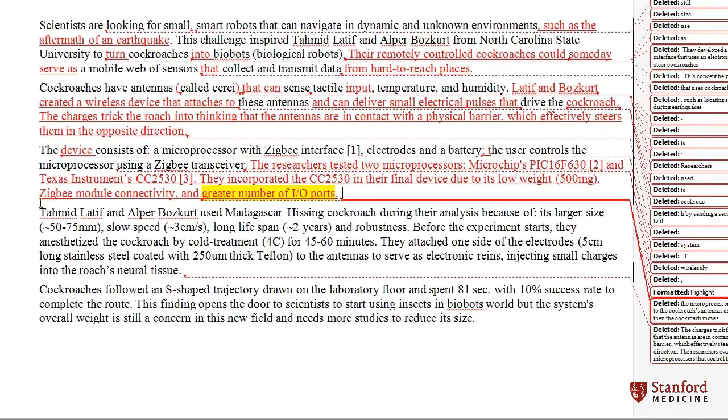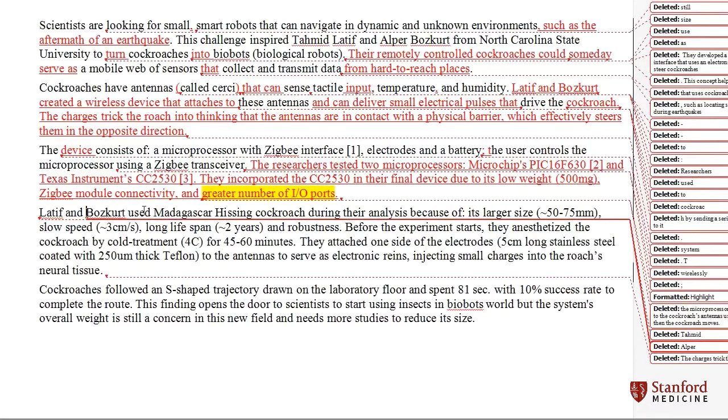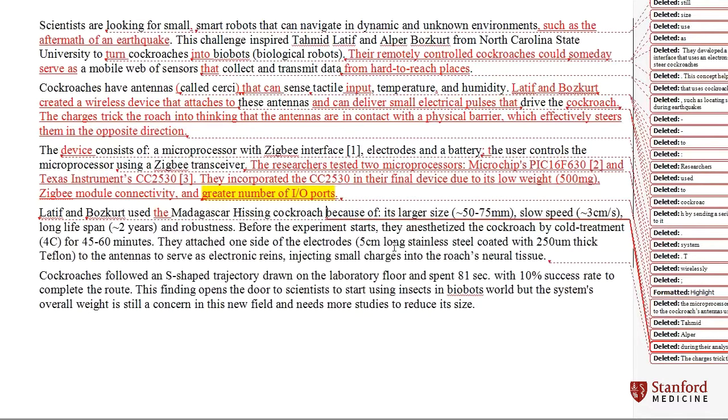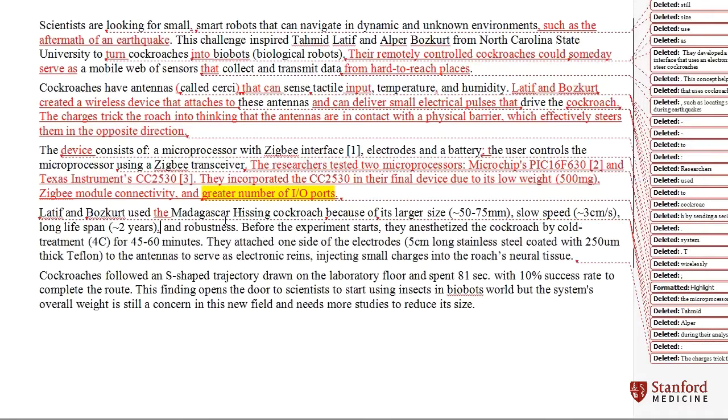So then we get to exactly what cockroaches the researchers here used. And so I'm going to just use their last name. Latif and Bozkurt used the Madagascar hissing cockroach. I don't think we need during their analysis, right? We just need to know that they used it. Used it because of, again, I appreciate the author using the colon, but we probably don't need the colon here because it's a fairly simple list. So because of its larger size, slow speed, long lifespan, and robustness. And I like to have a comma at the end of a list. So that all looks good.